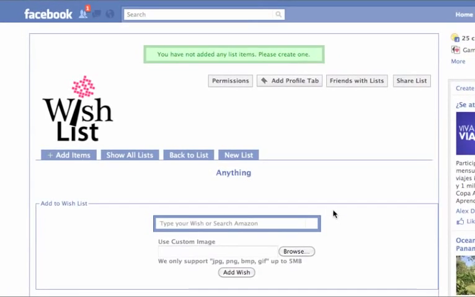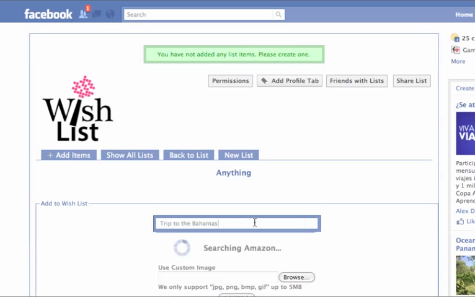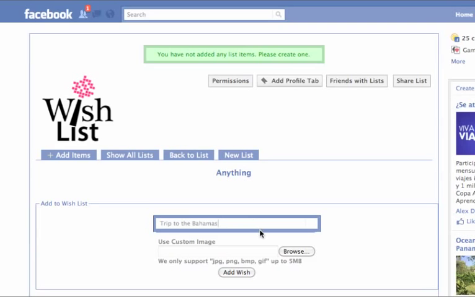Like I said, this could be anything. It could be a trip. Let's say I want to take a trip to the Bahamas. I'm going to do that right now. Go trip to the Bahamas. Alright, great. I'm going to go ahead and save that.